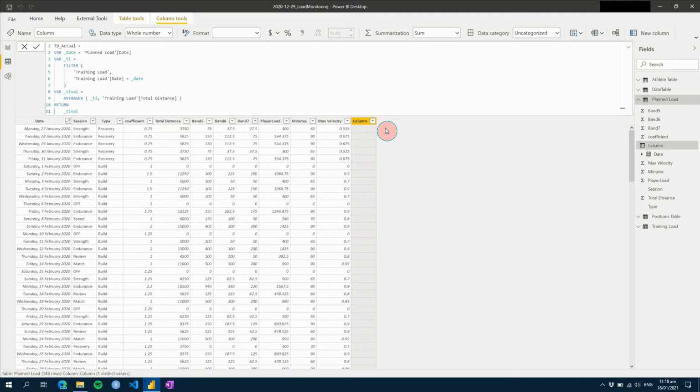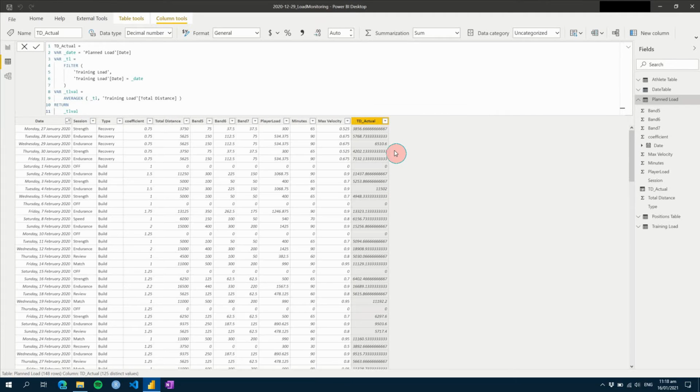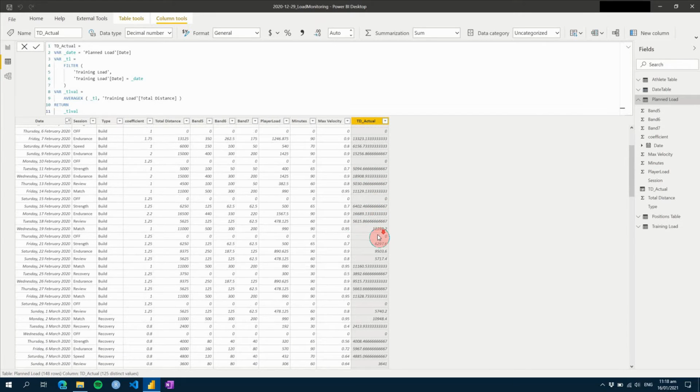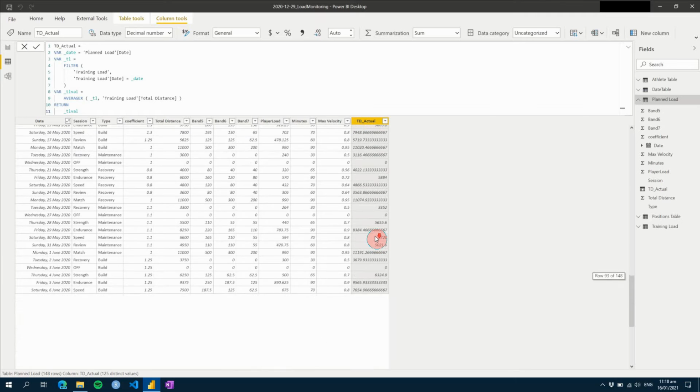Then we'll just take a quick look at that and see what it looks like. And there we go, we've got some values. So on the days they're off, you're going to see a 0. That's perfect.